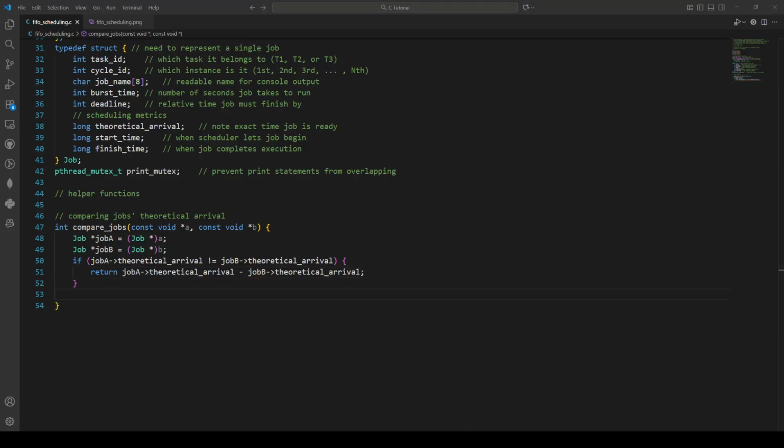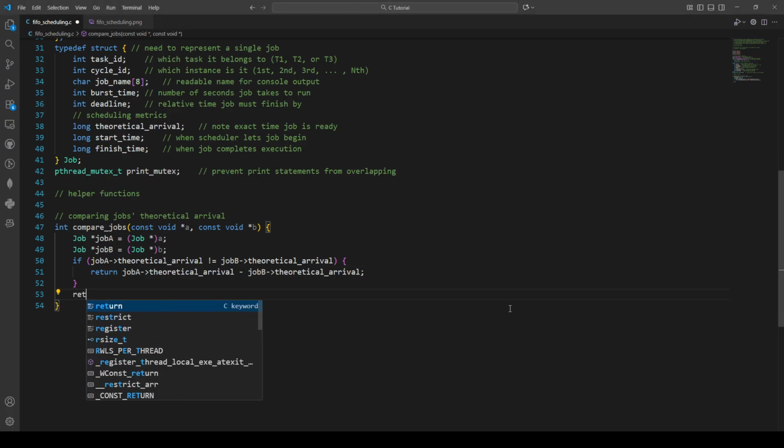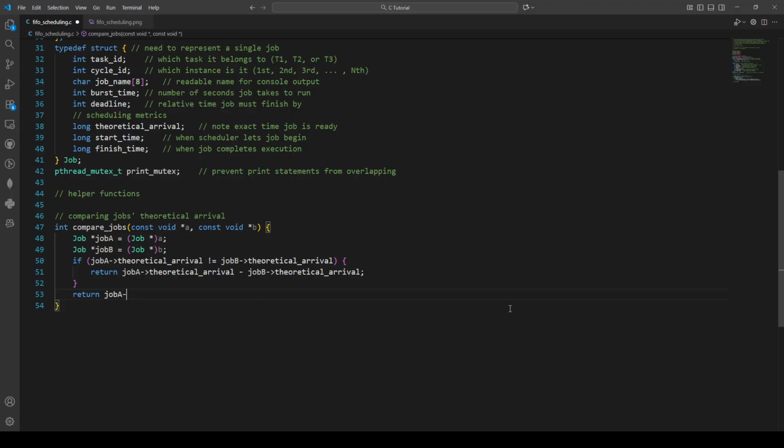And then the secondary sort criterion, so if there's a tie, we're going to just use the task ID to make it consistent. So we're going to return job A's, not theoretical arrival, but task ID, and then we're going to subtract job B's from A.